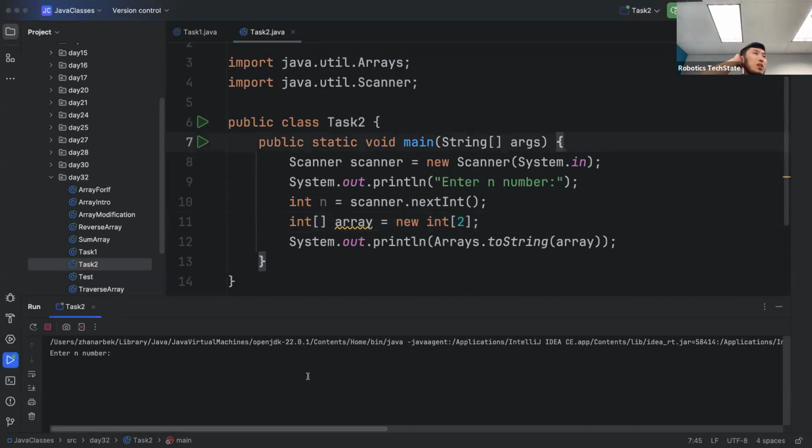Right now I'm gonna enter here a value. Enter number. I entered 21, but why is the array size 2? Integer array, we create new integer 2. So it means the size is hard-coded, right? It's hard-coded. It should be n here.